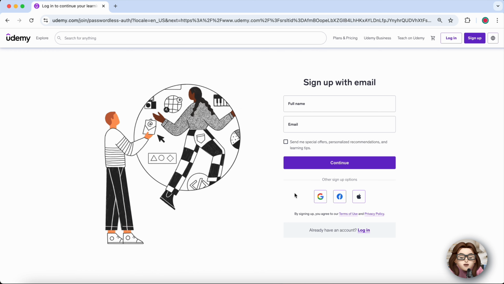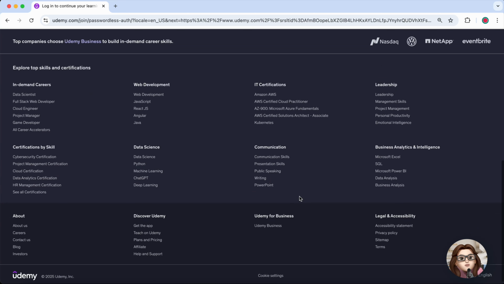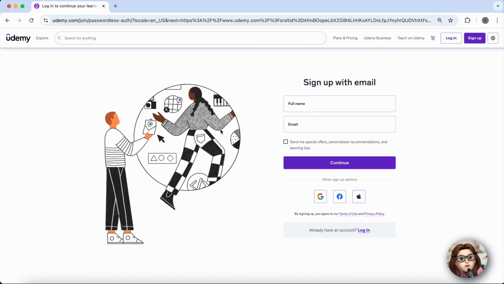After signing in, you will see your dashboard filled with learning possibilities. If you're here to explore new skills, you can use the search bar to look for anything from programming and photography to personal development and more. Udemy's courses are created by professionals, so you can trust the quality of what you're learning.